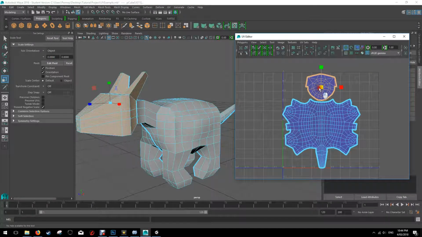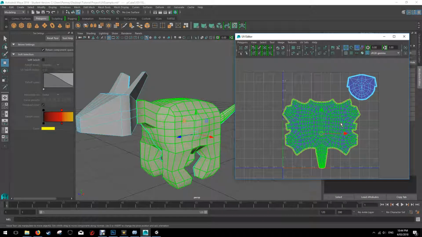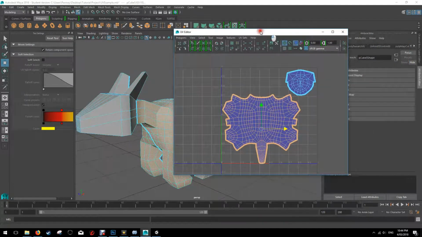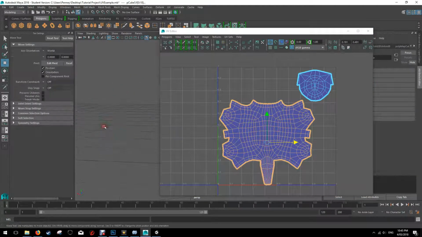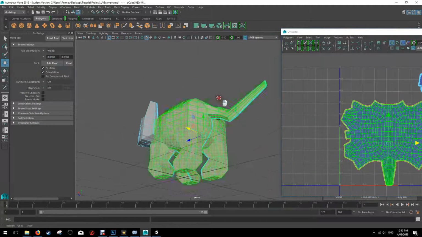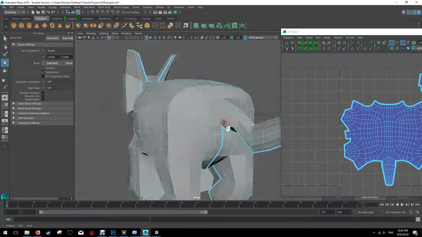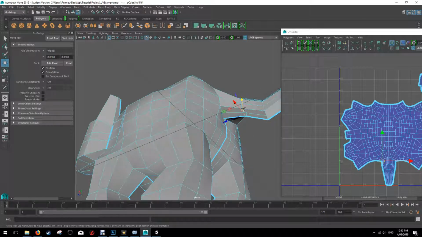And I'm just going to arrange these. You try and arrange them in the best way that'll help you draw. So it might even be better to take the tail out here. I'm going to actually do that. I'm going to cut around here.